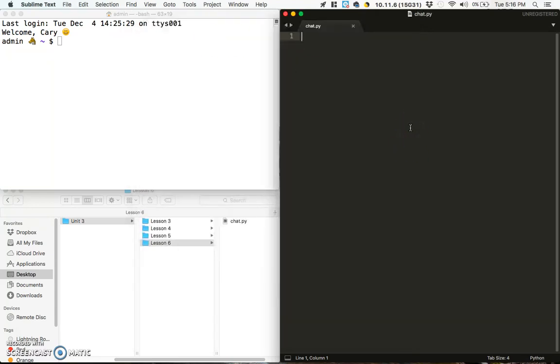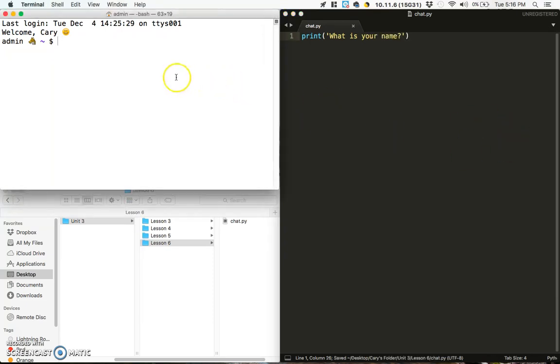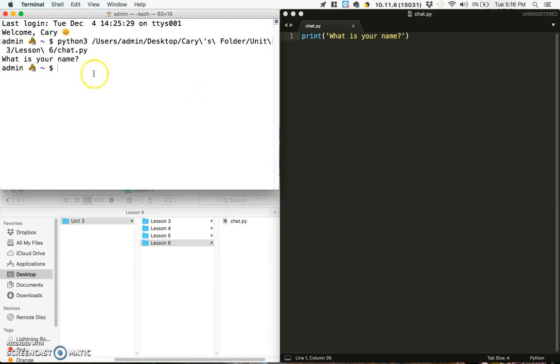To start off, we've looked at a simple output already. When we want to output a question or an answer, we've done things like print, what is your name? If we save this file and run it using our terminal, let's see what happens. We do python3, drag the chat app over, and press enter, and it says, what is your name? It doesn't wait for an answer. It just prints it out and then goes on to the next part of the program.